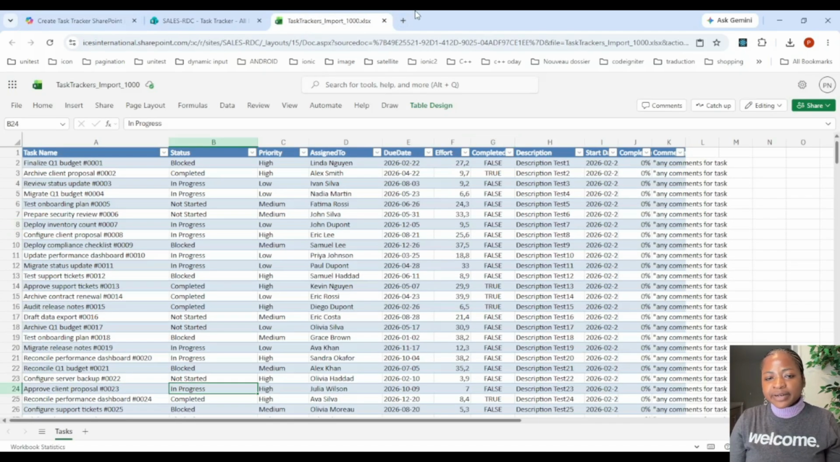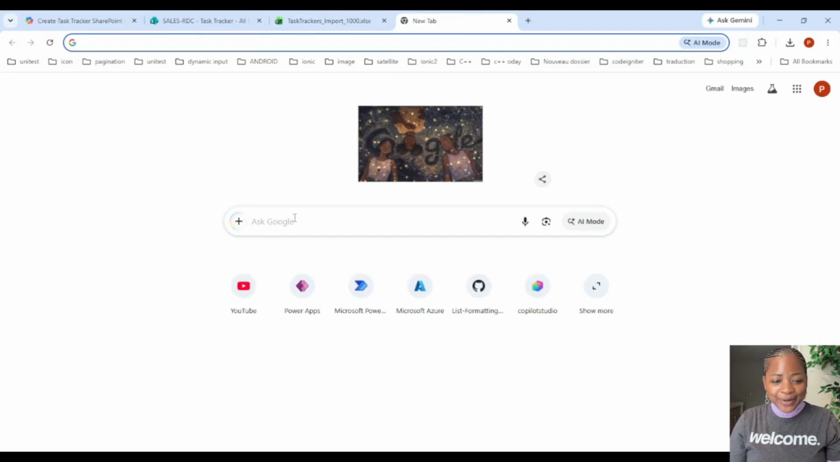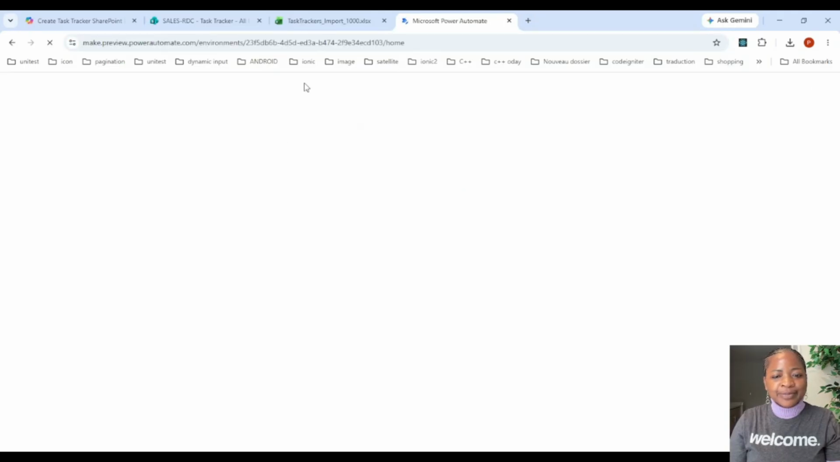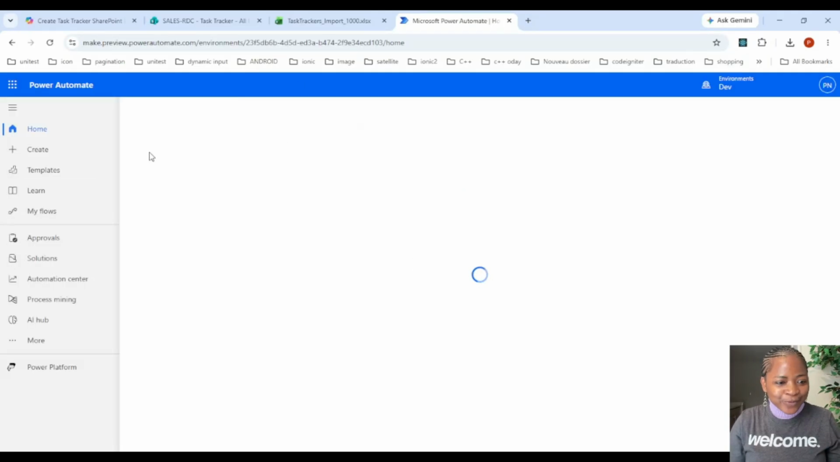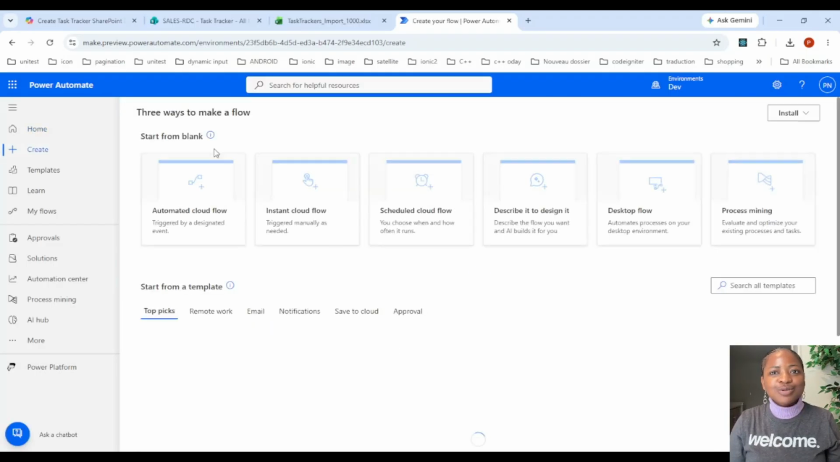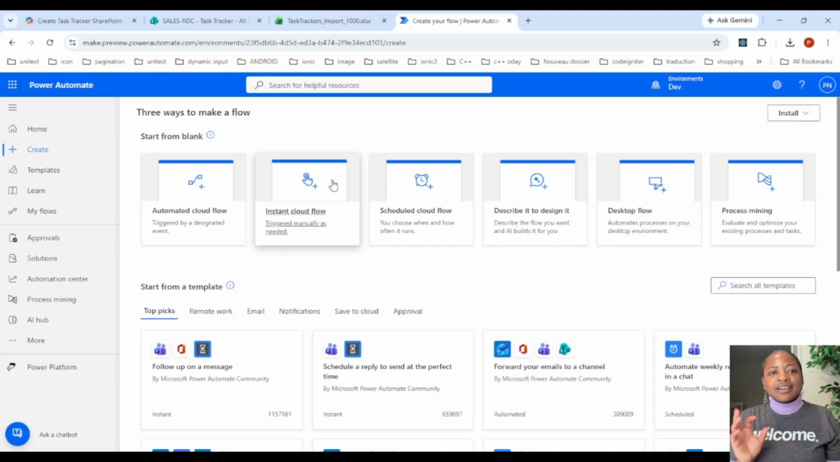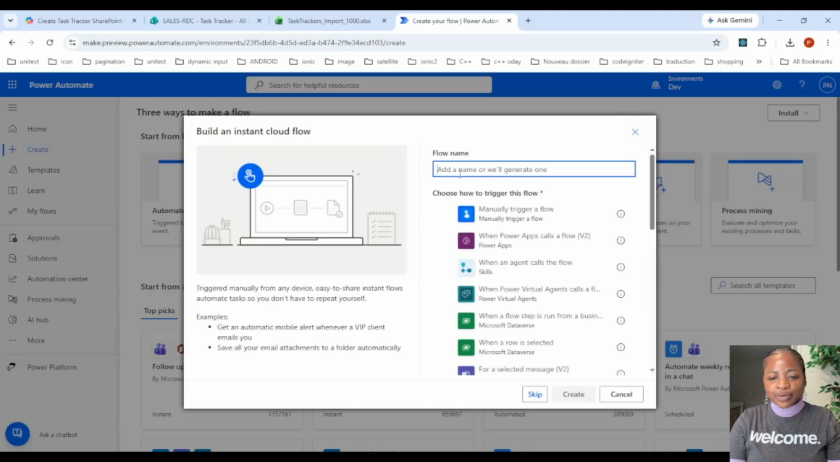Since we have our file ready, we will create the Power Automate flow. So I will open Power Automate and we'll build a brand new flow to populate our newly created SharePoint list. We have many types of flow, so we will go for an instant cloud flow just for now. We will name it populate the tax tracker SharePoint list. And we'll take a manual trigger.